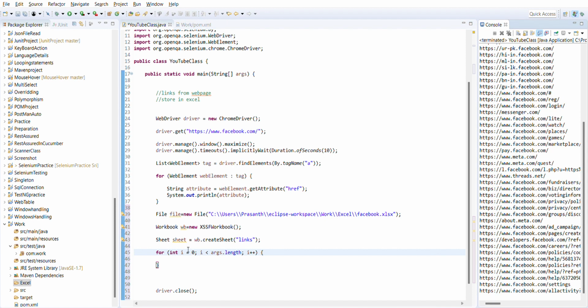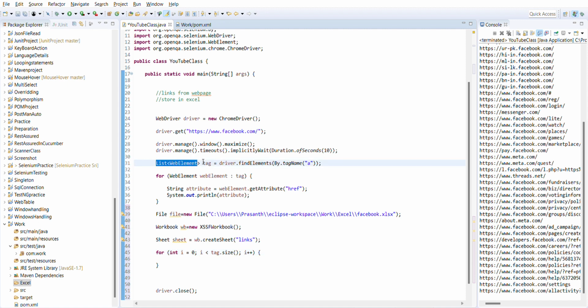So here i equal to 0, it needs to start from the 0th index. Okay, and i less than tag dot size. Why am I mentioning size? Because it is present in the list of web elements. If it is a string, we can go for length of. Here it is a list, so we need to mention size of. It is a predefined method.